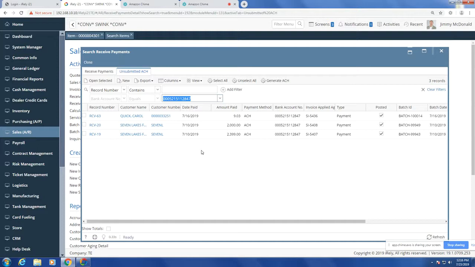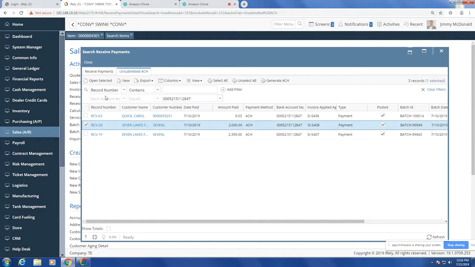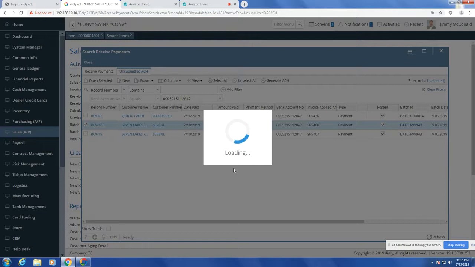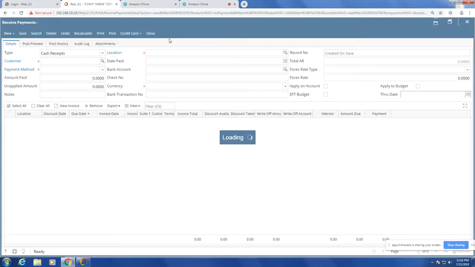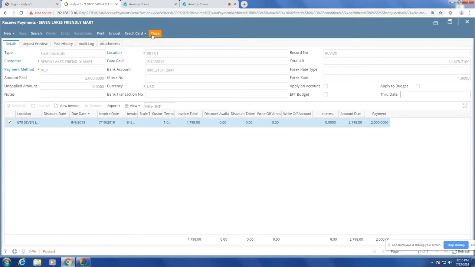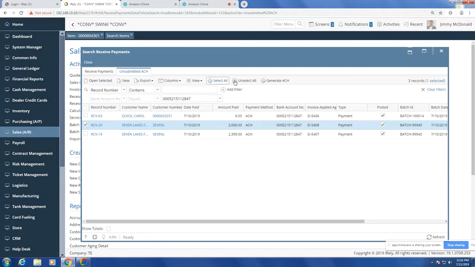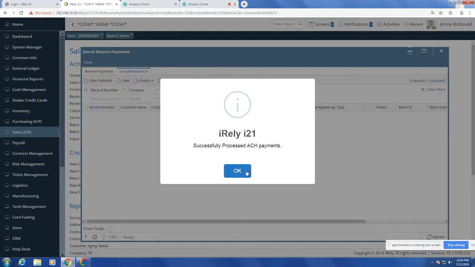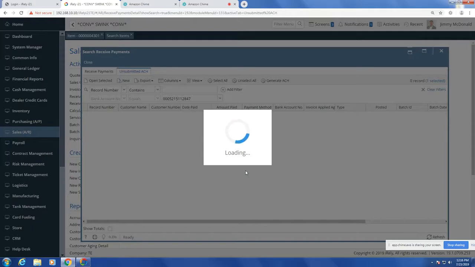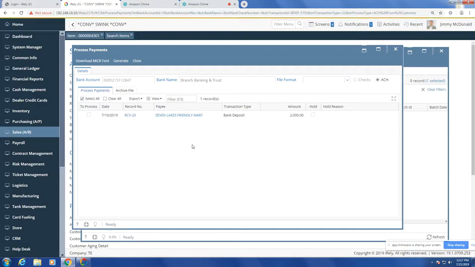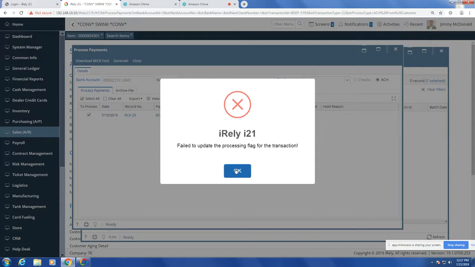So now select one of those 7 lakes, and then click Generate ACH. Oh, I'm sorry, I went ahead of you. Oh, you're all right. Generate. Okay. All right, then select this to process. So if you had multiple, you can select all of them, and then click generate again.